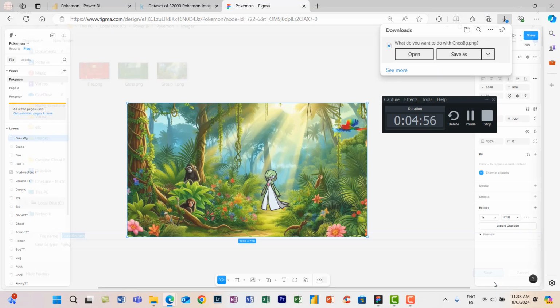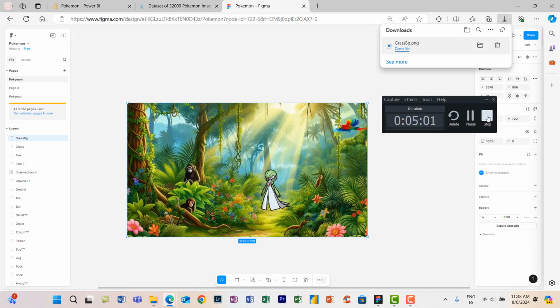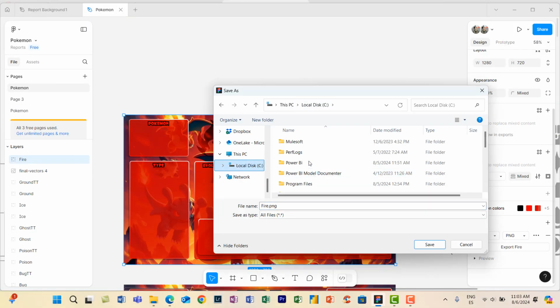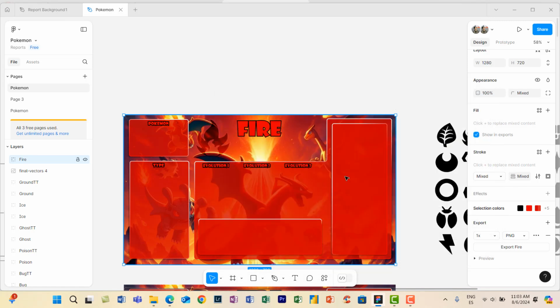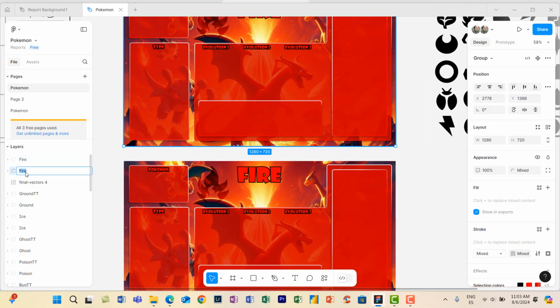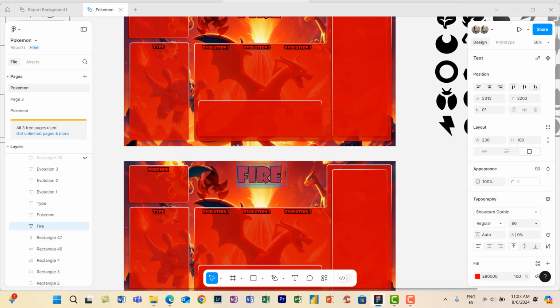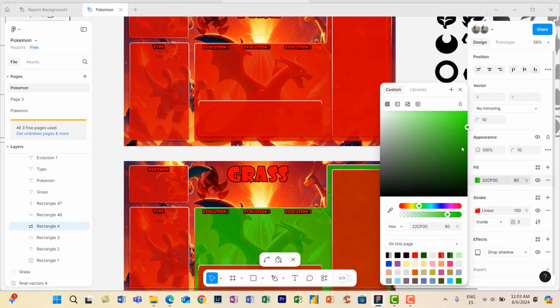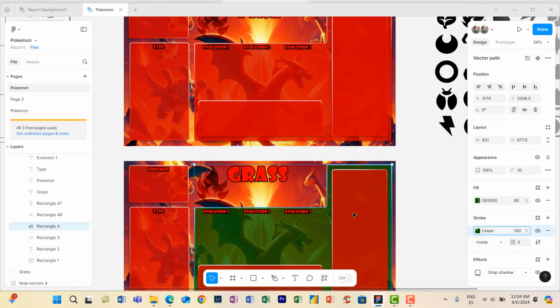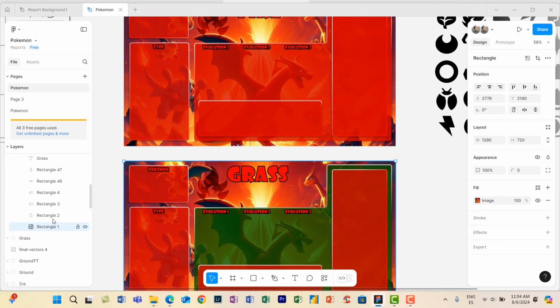Let's save that to the images folder, and now we can use it for the second type, which is the grass type, as background. So next I'm just duplicating the page for the second type, which is going to be the grass type. So here I'm creating the title and just basically switching the colors with the same exact boxes that we already created for the first sketch.